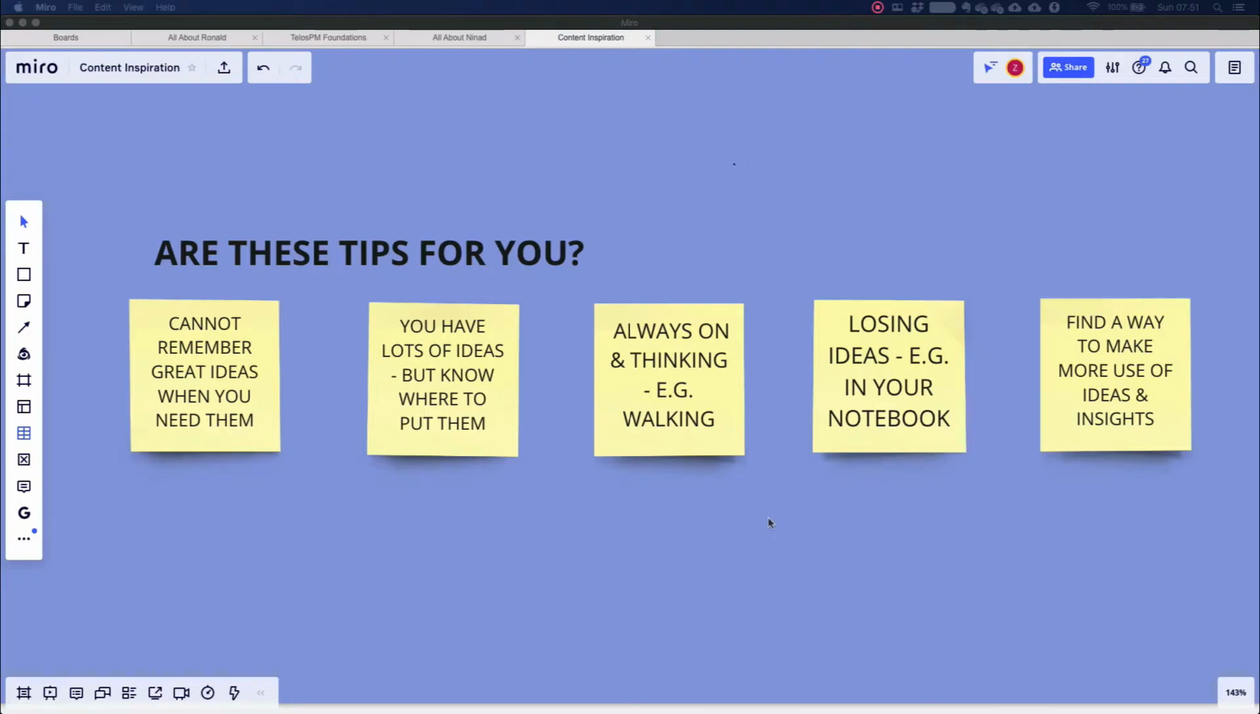or you keep losing ideas. For example, you're putting them down into a notebook but they're getting lost amongst your other notes. And you may need to find a way to make more use of your ideas on a consistent basis.